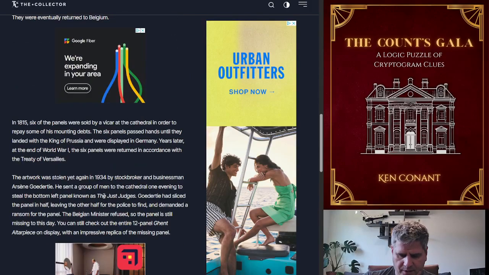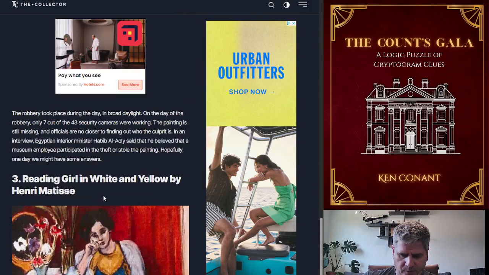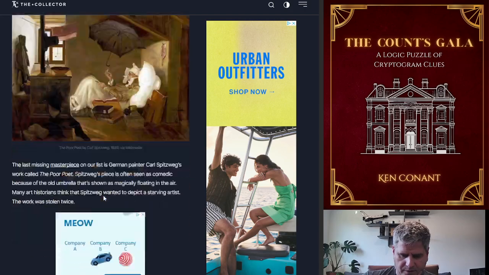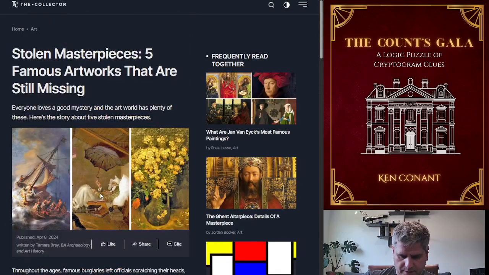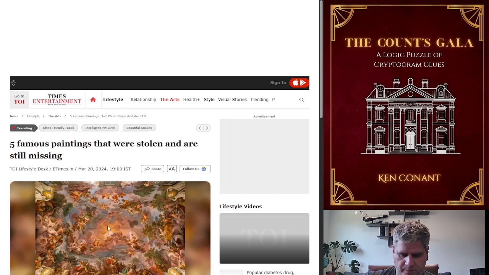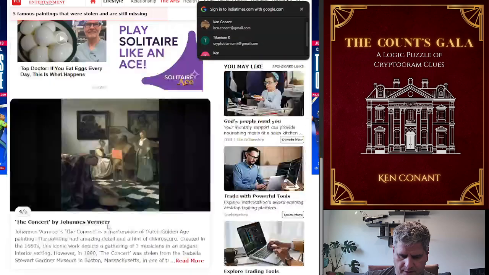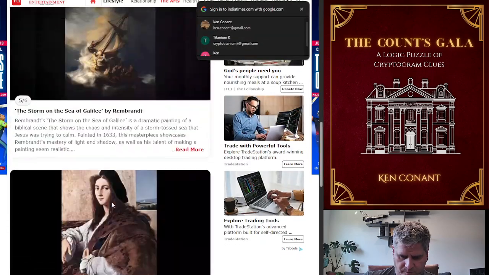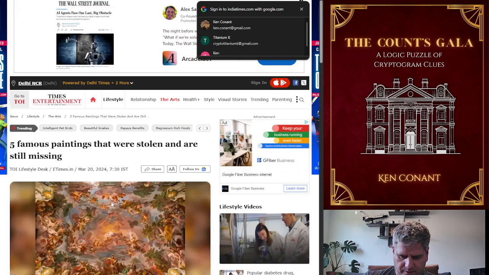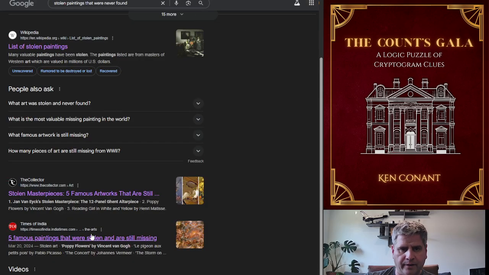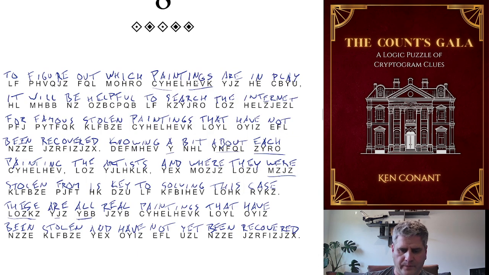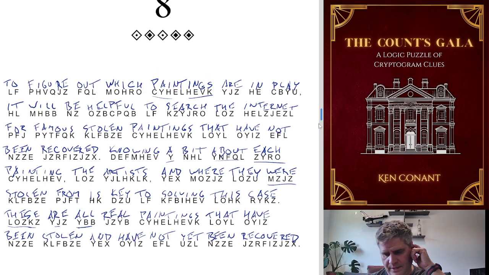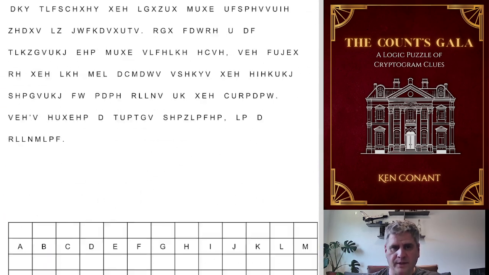And let's see, there should be a few. I've seen there are at least three of the paintings in our book in this article. Let's see what this one shows up. Okay. And I think between these two articles, all five of them are in there. So if you're doing this, search for stolen paintings that were never found, and you will find those articles.